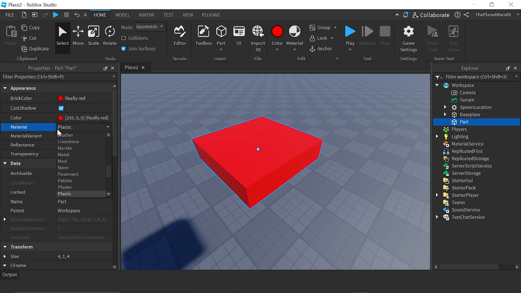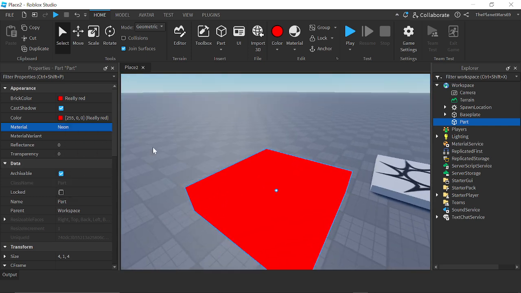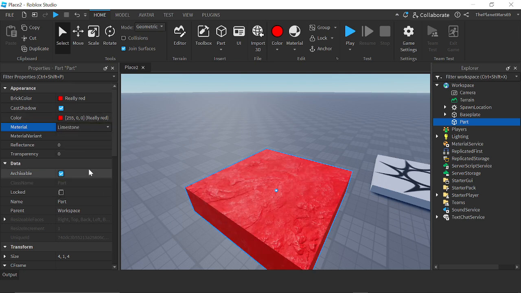Well, let's go select this. You can do material. First, I'm going to show you the properties, then I'm going to show you the material. Select your part, and then choose your material. Let's see. Yeah, let's do neon. Then I guess that kind of intrigues you, like, oh god, that's lava. Let's do limestone. No. Huh, is there a lava property?